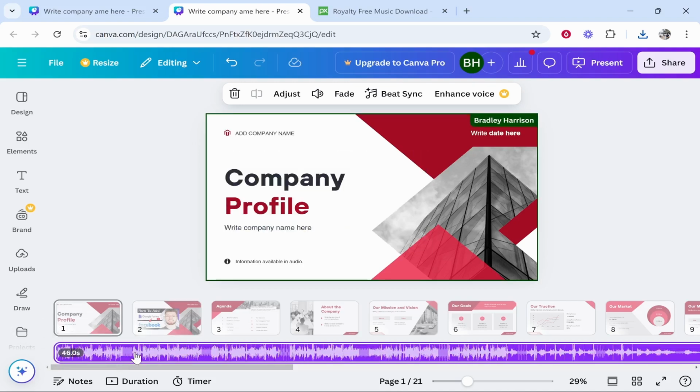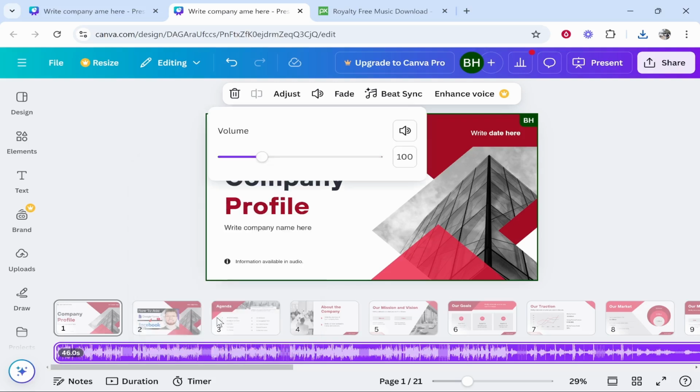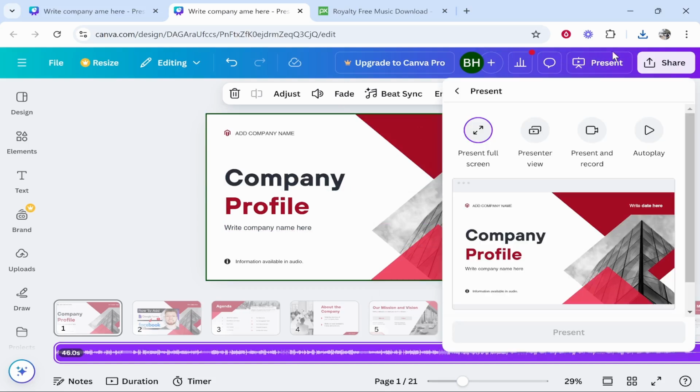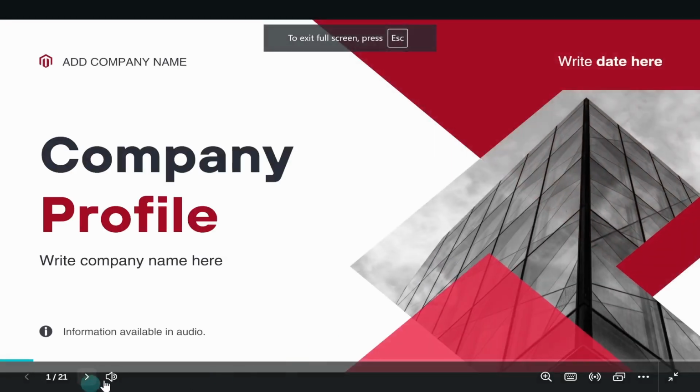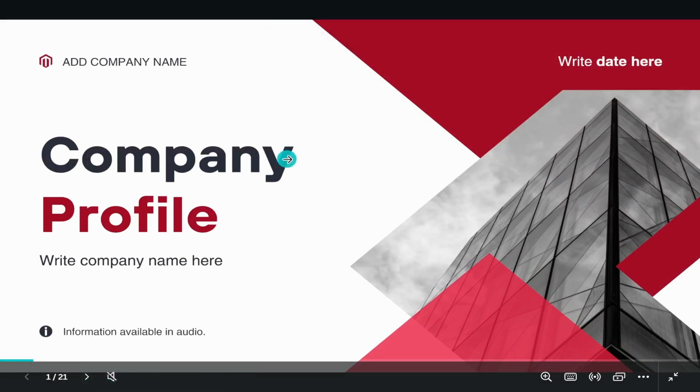Now, once you're happy with it, what I would do is right click on the track, go then to volume, and I'd bring the volume down a little bit, otherwise it's going to be too loud. But then you can just see if it works. So we'll go present in the top right hand corner, we'll then click present. And there you go, the music was playing, I hope you could hear it, but that's all you do.